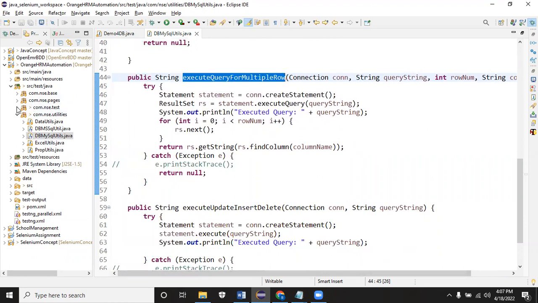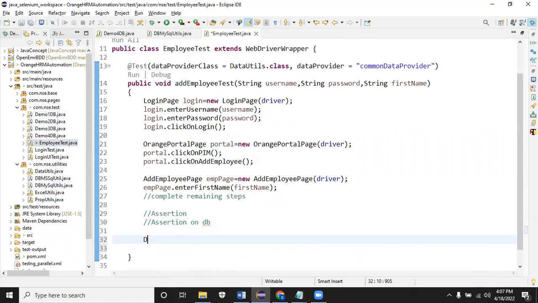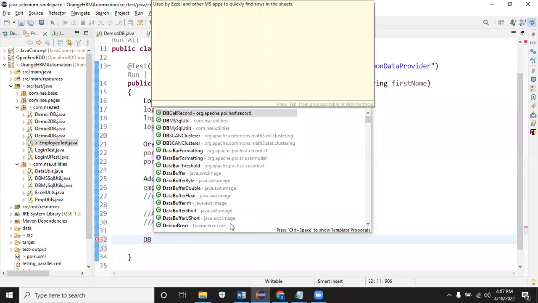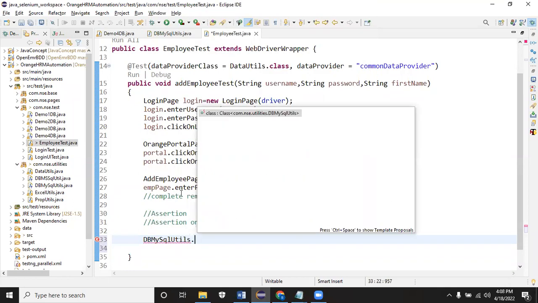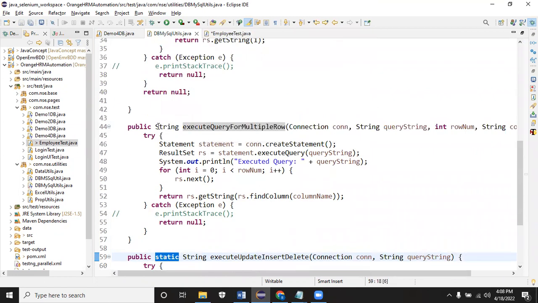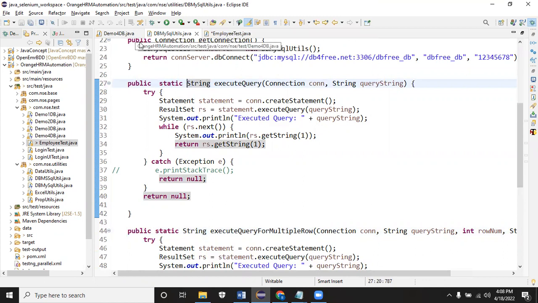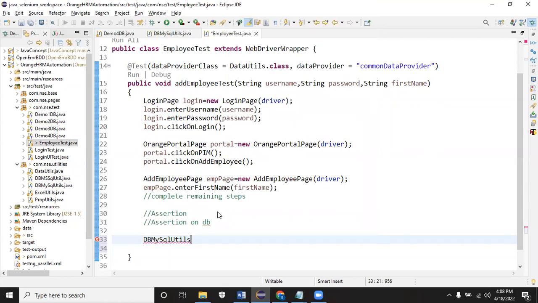And once you start doing the test method, if you want to do that operation, you can just call DB util, DB MySQL utils dot the non-static method. If you want to create it as static, you can make it static, not an issue. Since it's a reusable one, you can directly make it static so that you can access it easily. Now, while calling this method, I will call the method execute query, and connection details I will give.